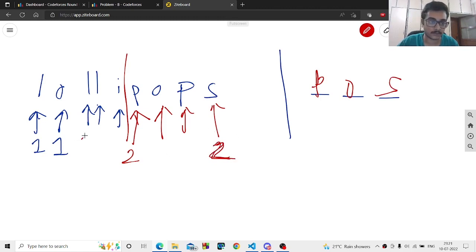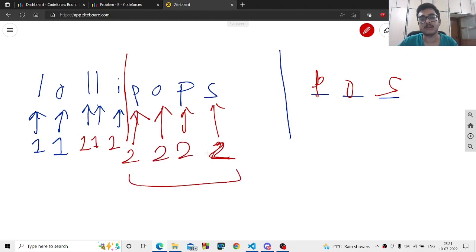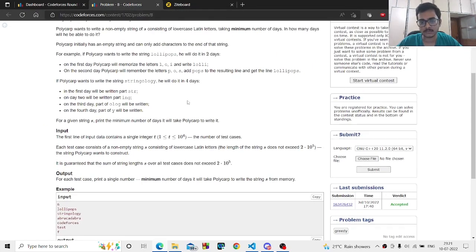Like all these are 1, like all these 5 characters can be written in day 1 and the remaining 4 characters can be written in day 2. So here we can see Polycarp can write the entire string in 2 days. So this is basically the explanation of the problem, and the implementation of the problem is also pretty similar. There is nothing much about it.